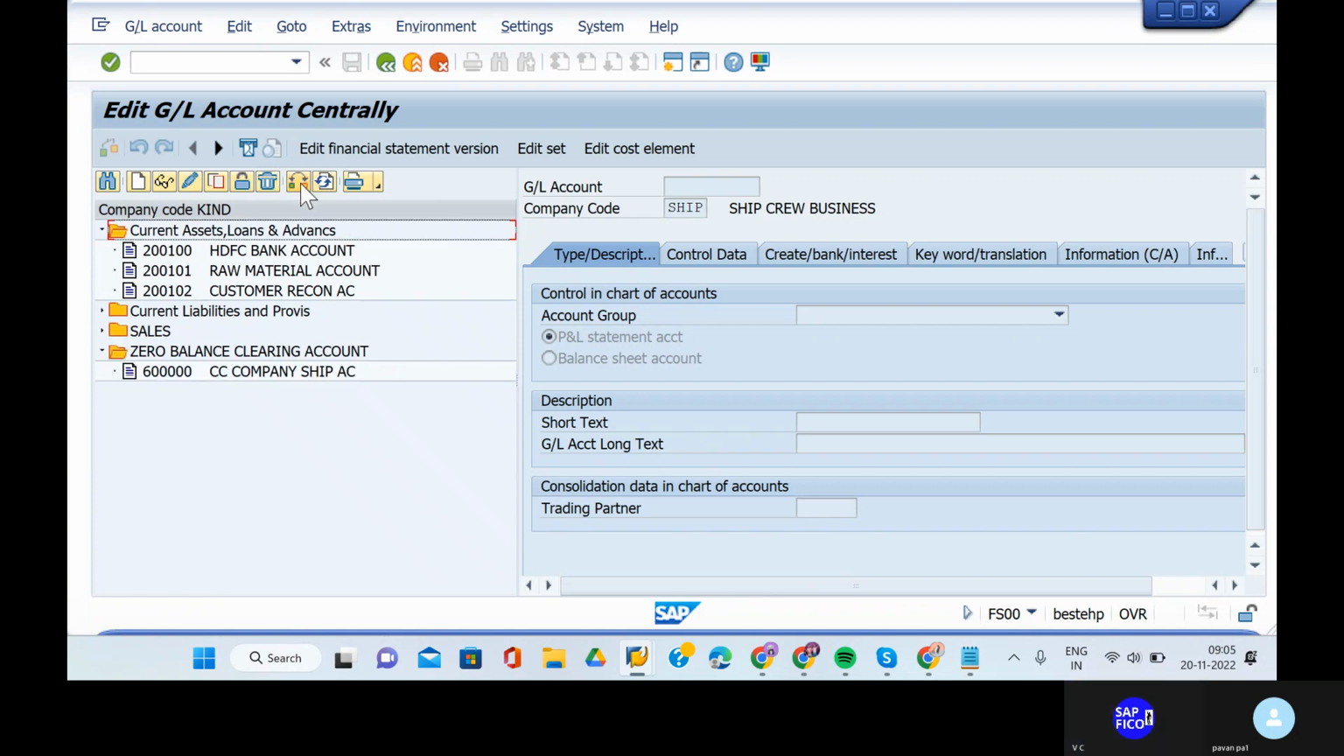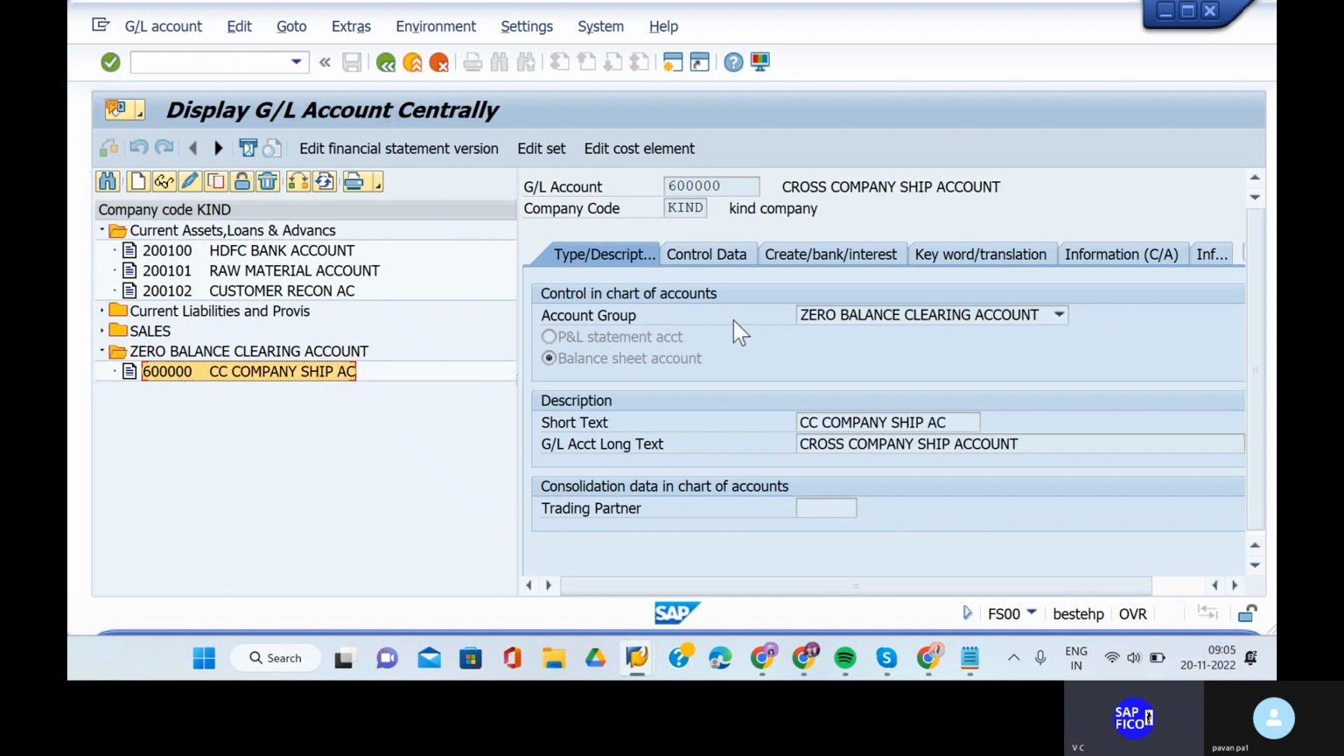See here, first of all, we need to create one account group. What is the account group that we have right now? Zero balance clearing account group. If you don't know how to create the account group, you can go to transaction code OBD4, then you can find the zero balance clearing account. In the zero balance clearing account, can you double click on this 6 lakh, Pavan?